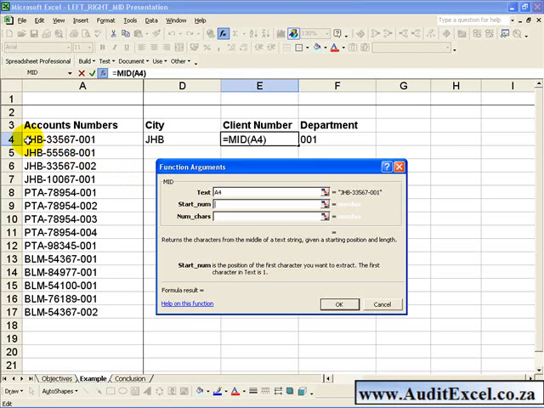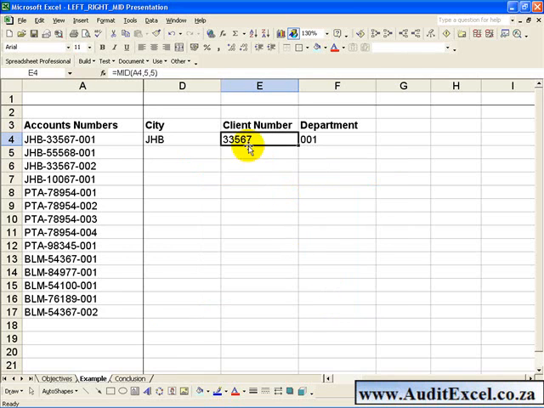And in this case, you'll see we don't want those 3 and we don't want the dash. So it is the 5th character. So we put a 5 in here. And the number of characters is how many you want to extract from that 5th position. And in that case, it's 1, 2, 3, 4, 5. We put in 5 here. And when we click OK, you'll see it extracts only the numbers in the middle of the text.